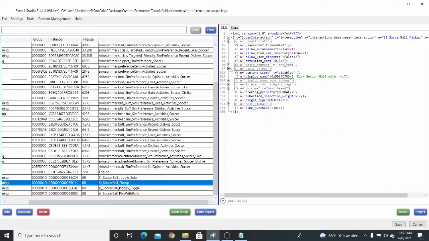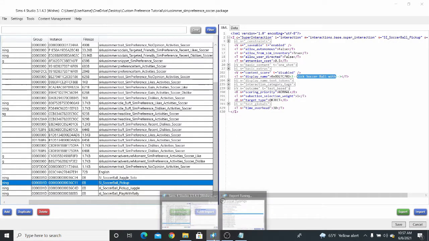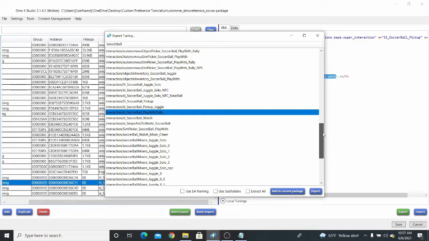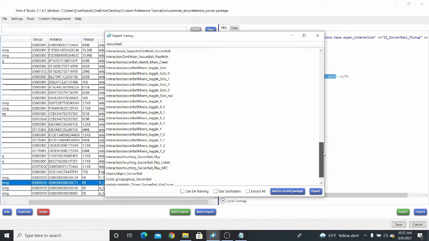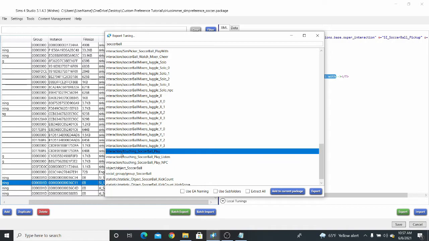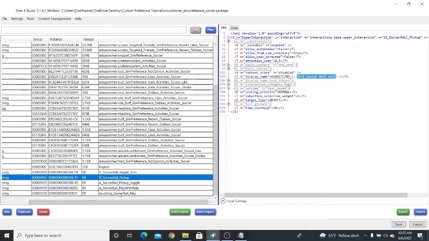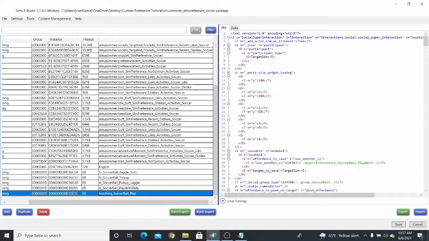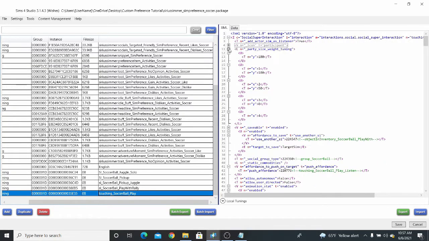I thought maybe I had typed in something incorrectly, and I tried everything to get this interaction, specifically soccerball_pickup, to work for the kick soccer ball with interaction in the game and with my custom preference. But it just wasn't happening, and I eventually realized that this just wasn't the correct interaction for me to use. So I had to go back to the extract tuning function and literally just do trial and error, and eventually I realized it was this interaction that I needed down here, called interaction touching_soccer ball play. When I added that to my package, I close it up. See, it's a social super interaction, still a super interaction, but just a little bit different.